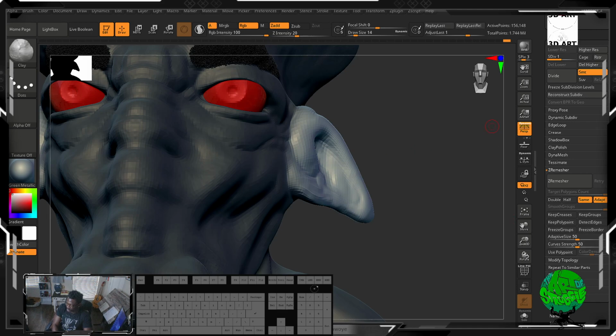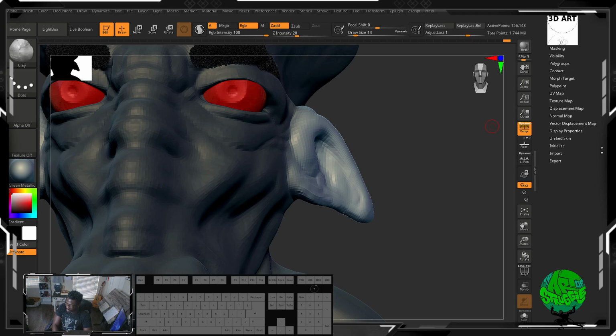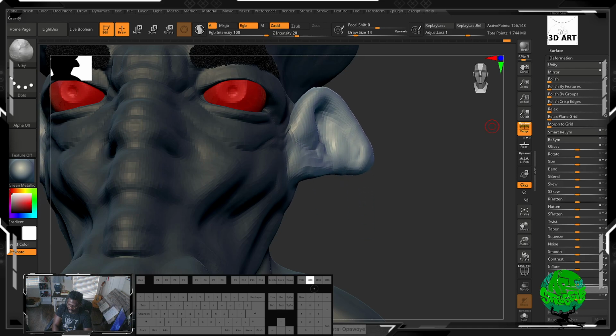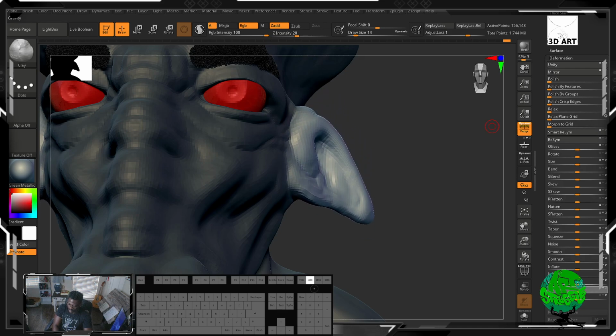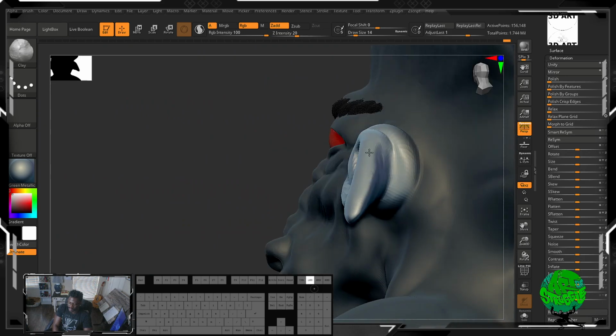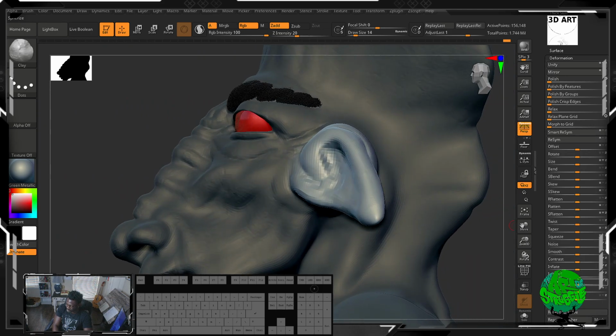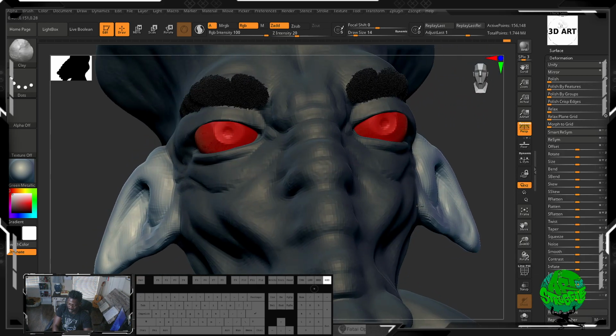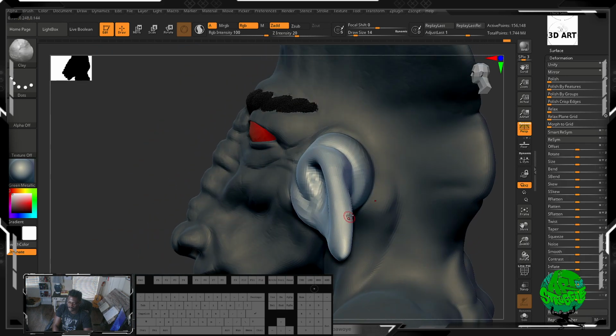And another thing, let's see. Would this even work? Let me see how this will work. Let's go to deformations. Let's go to gravity. So this is like a gravity. Adding a little bit of gravity to it.